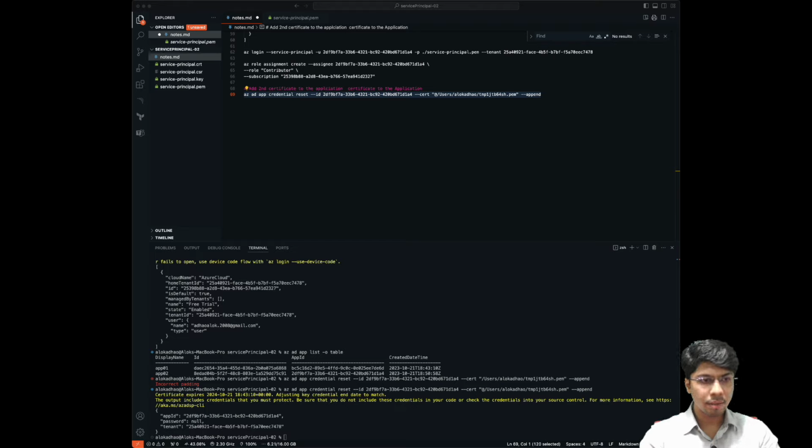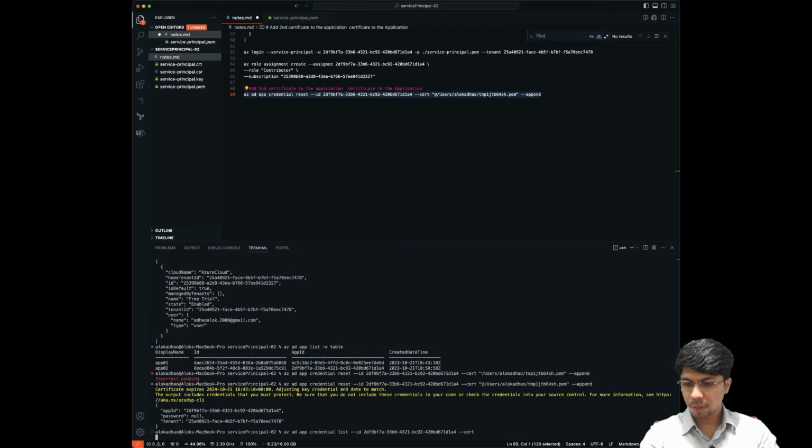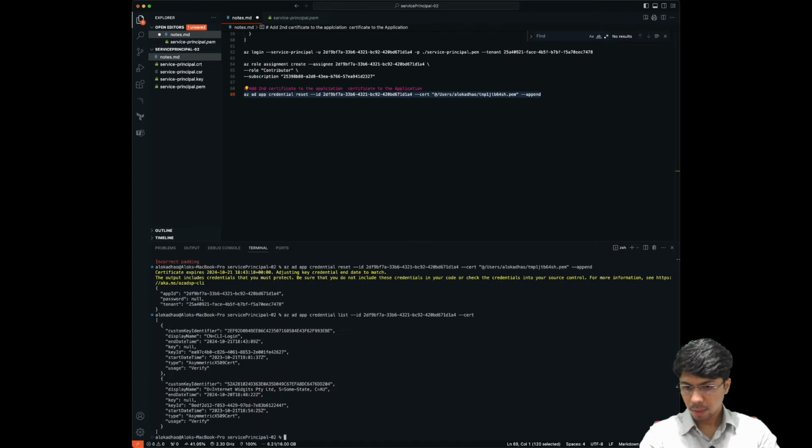Let's try to list the certificates. Instead of this ID, I need to replace it with the ID of app02. I should expect two certificates now attached. Okay, I have two certificates and the certificate key ID, this is important.